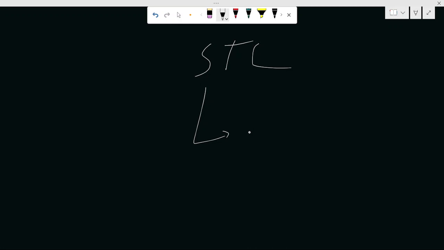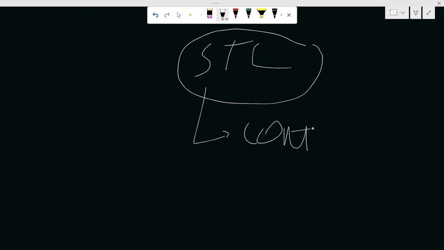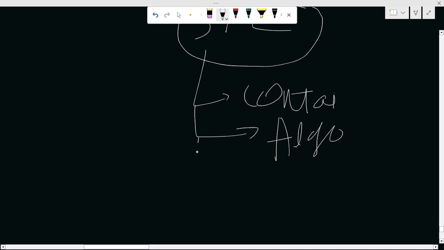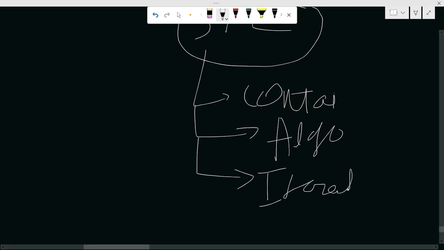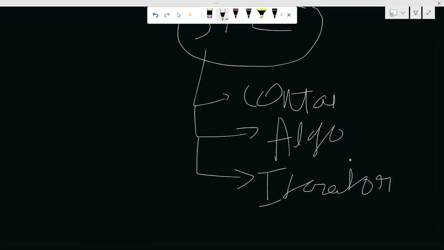First of all, you need to remember that it is just a class template in C++, and it provides containers. We will discuss what containers are in this video. Next, it provides algorithms, and next it provides iterators. Let's discuss the container after 2 or 3 minutes. So now let's see what an algorithm is.